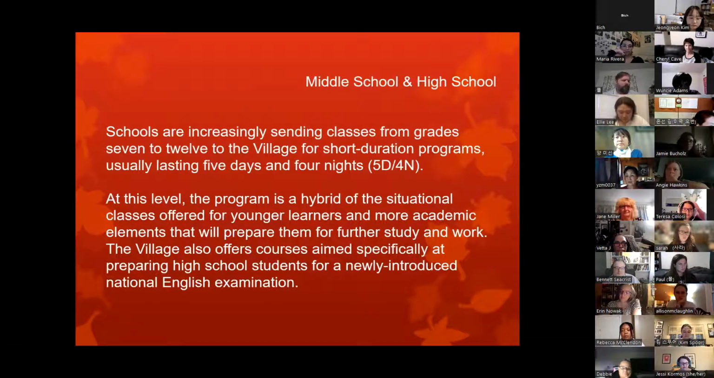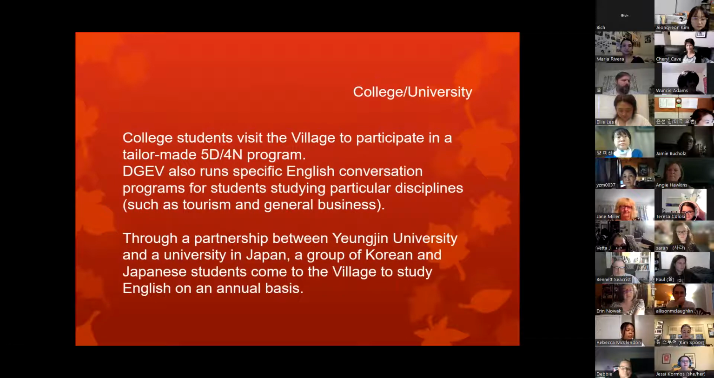The upper elementary program is about 70% of all programs. And these days, more and more middle school and high school groups of students are coming to the English Village as well. And they also have college and university programs too. College students visit the English Village for intensive English practice and learning opportunities.